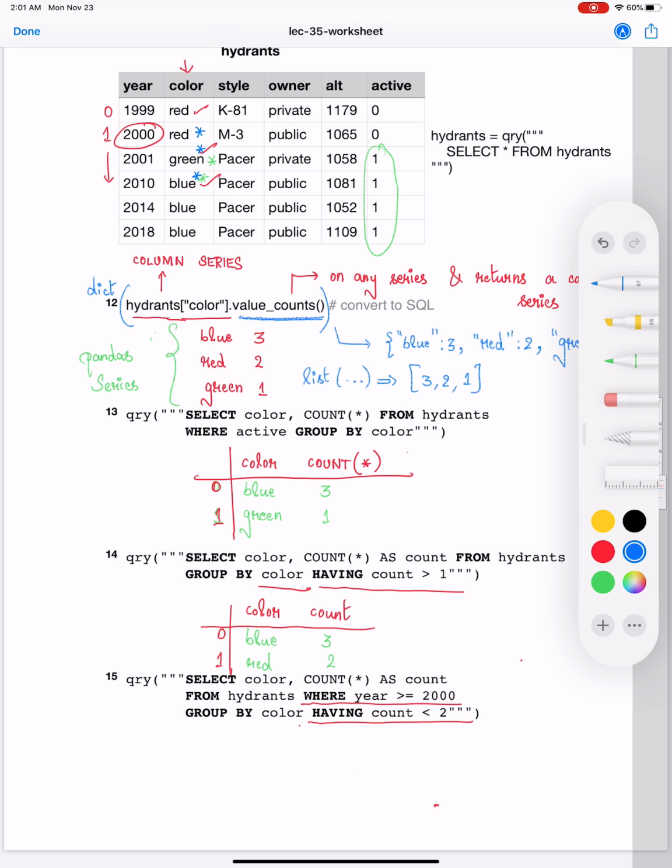So your final data frame is going to contain the columns color and count. We name the column as count using the AS keyword here. So the corresponding row index is going to be 0 and 1. For color red, your count is 1. For color green, your count is 1.